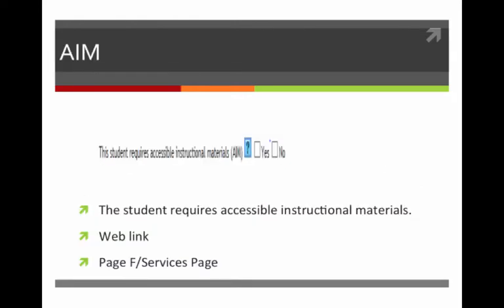AIM refers to Accessible Instructional Materials. Teams may be more familiar with the terminology NIMAS eligible. NIMAS eligibility refers to the National Instructional Materials Accessibility Standards, which is part of the 2006 reauthorization of IDEA 2004.